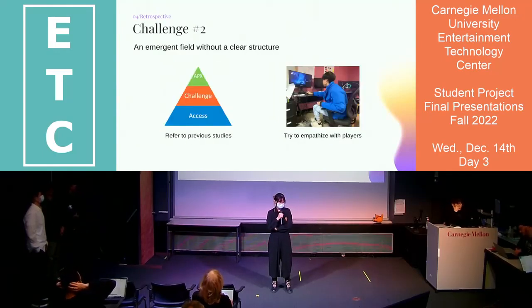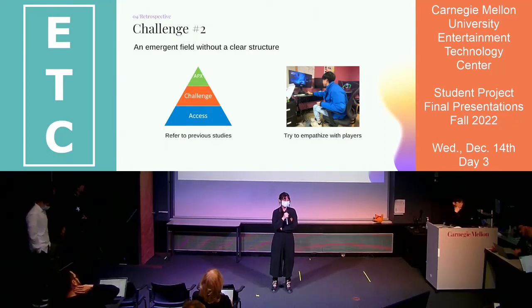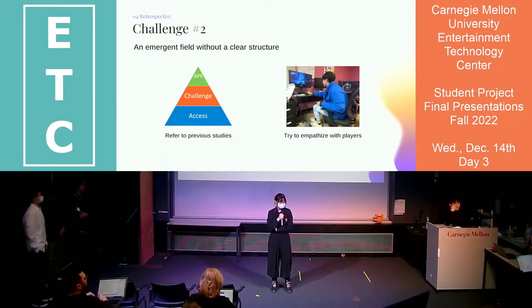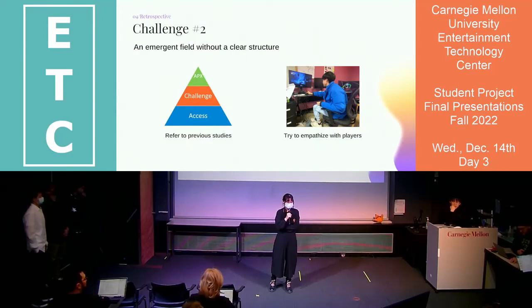And our second challenge was that accessibility in gaming is an emergent field without a clear structure. So we've been reading a lot of research papers, asking experts and trying to get access to all kinds of online resources, and we also wrote a literature review. And then we tried to empathize with our target audience by playing games using an adaptive controller with only one hand. Admittedly, it is not as useful, since we need to incorporate the feedback of a real disabled player, but it did help with understanding accessibility.